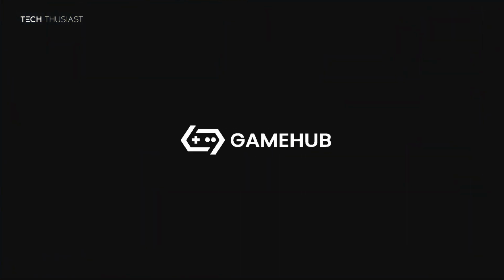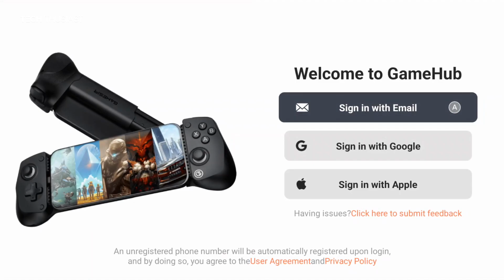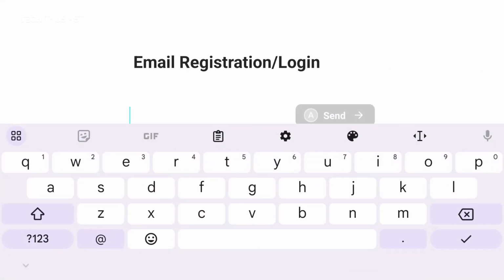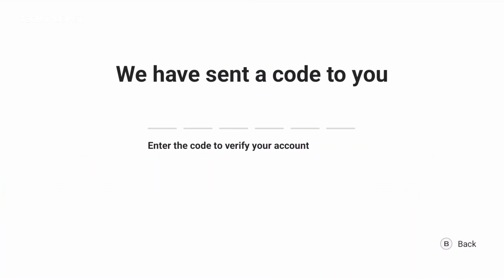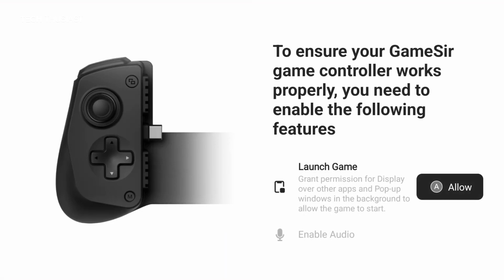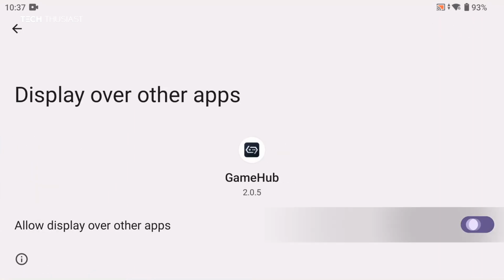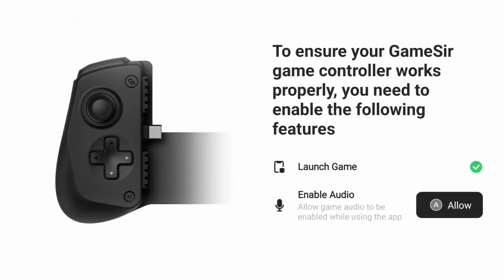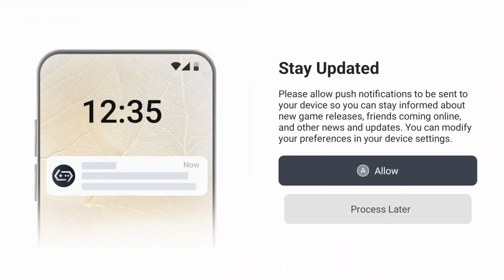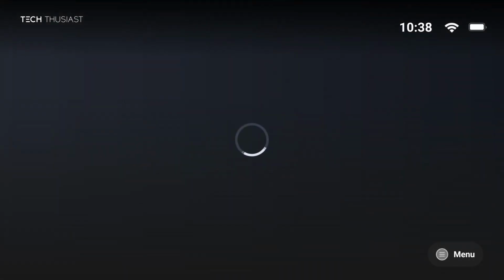Now when we open it for the very first time, you will see that you will need to have online access. I'm not going to use a Google account or an Apple account. I'm just going to use an email account that I don't really use for anything. Once you have done that, it will send you a verification code to that email address. And then once that is done, we're going to have to give it some permissions. So we're going to click on allow and then select GameHub. And then it's going to ask for a few more permissions as we go along. So I'm just going to speed up the video here. Once you're done with that, it will start loading the main UI, and it may take a few seconds, so just be a bit patient.